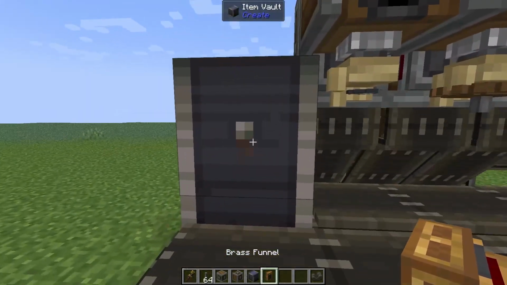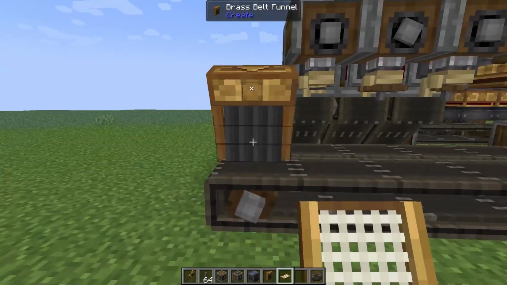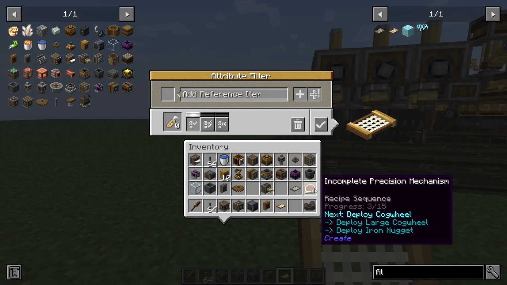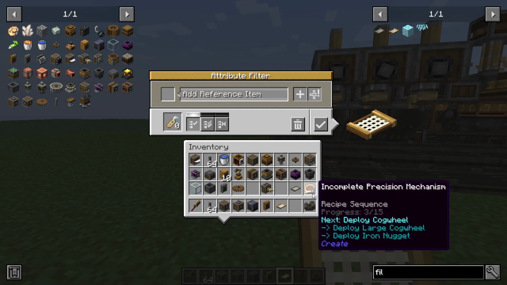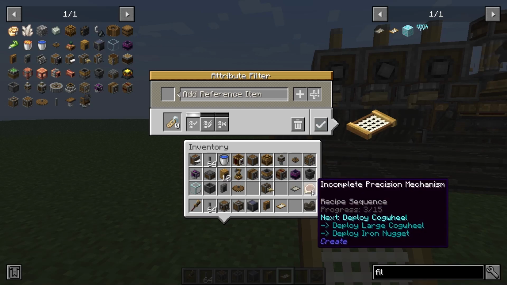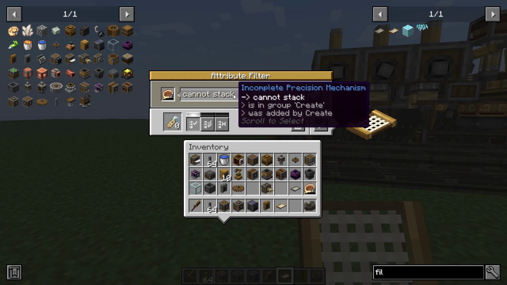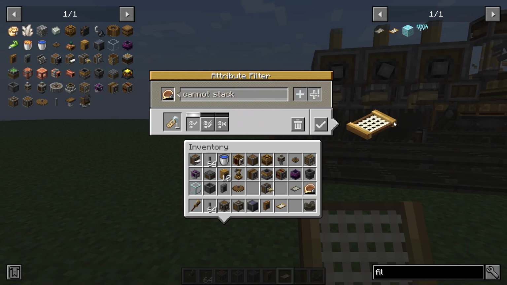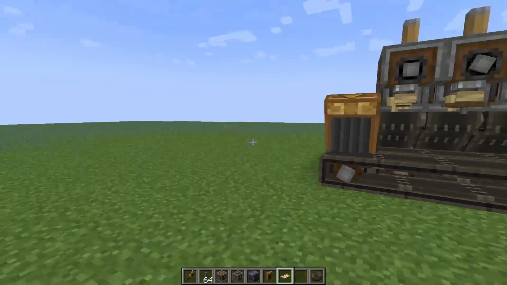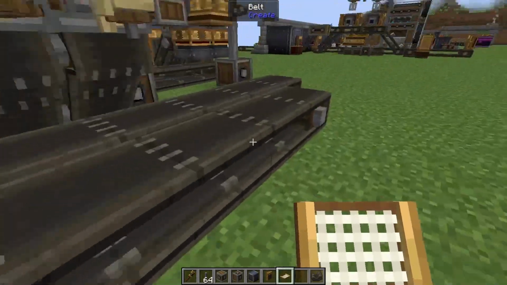Next up, we're going to take ourselves a brass funnel, and it does need to be brass because we're going to make a very specific attribute filter. What you need to do is get yourself one incomplete precision mechanism. You can get this in many ways. You could just power the system on now and send through one gold sheet, and that would give you an incomplete version. We're going to use that as our reference, and we're going to select the cannot stack, because everything in this system so far can stack except for these. You cannot stack these on top of each other. That's how we're going to be pulling out only our precision mechanisms to cycle through again.